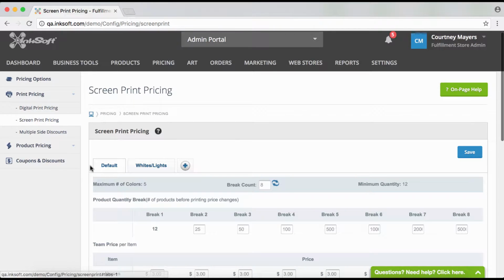Now you'll notice I have a default grid as well as a whites/lights grid. Now, if you are thinking about setting up your print pricing as far as a dark grid and a light grid, your default is going to stand for your dark colors. So your default grid is going to take in that additional pricing that's going to take into effect of that underbase so that it's going to calculate a little bit higher than what your light grid is going to bring forth because your lights don't need that underbase.